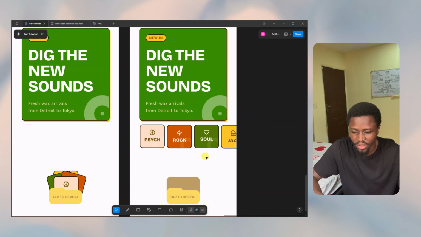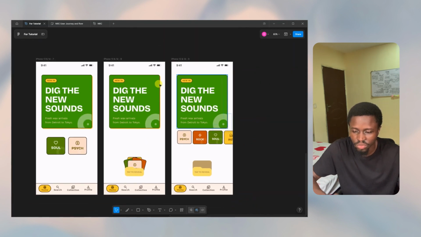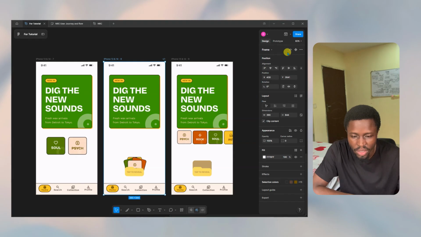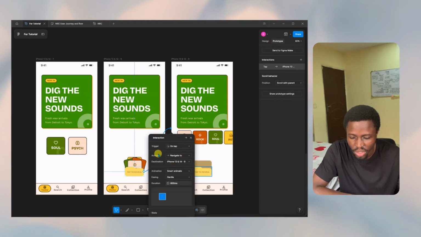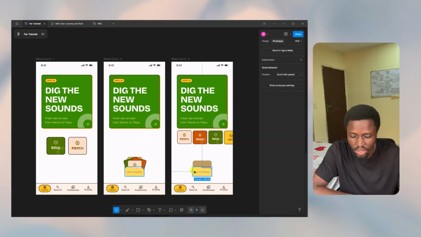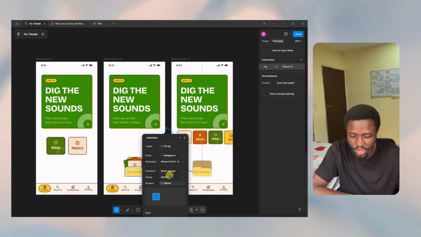Once you are done with everything, the next thing you need to do is to prototype. Select the first frame, click on prototype tab, and then select the tab to review here, and then connect it to the second screen. Once you are done, ensure it is on tap, and then we have the smart animate and not instant. Once you have smart animate, select gentle, because we want it to slowly reveal the content. You leave it at 800 milliseconds, and then you do the same here as well. We'll connect this back to this frame, and then smart animate gentle 800.